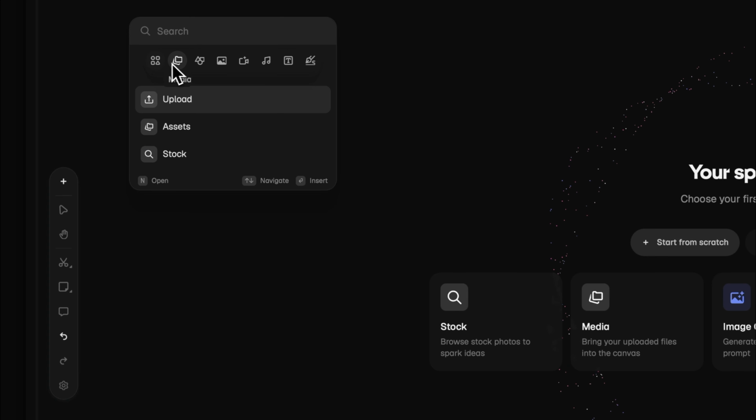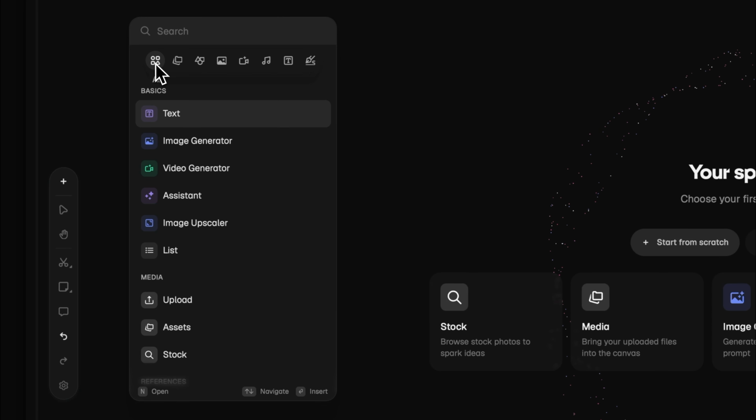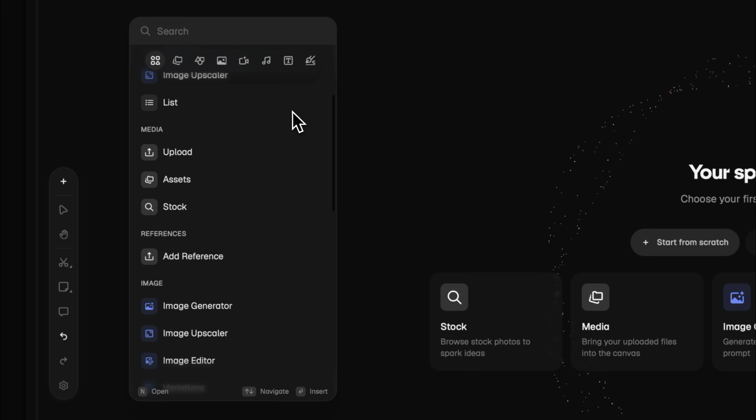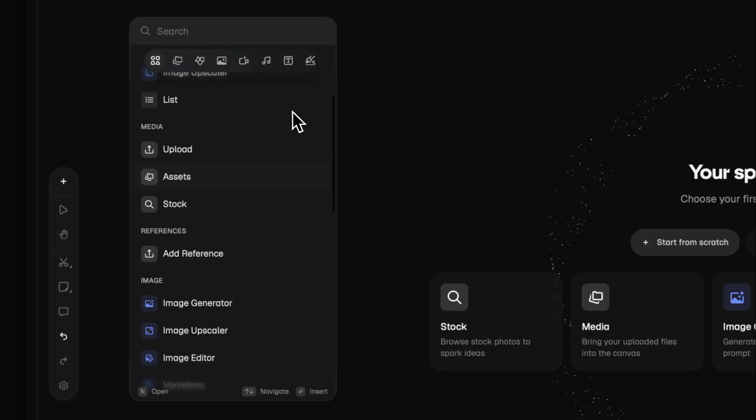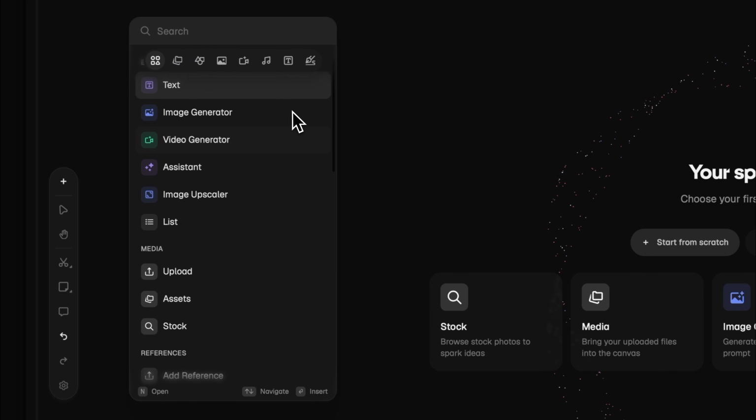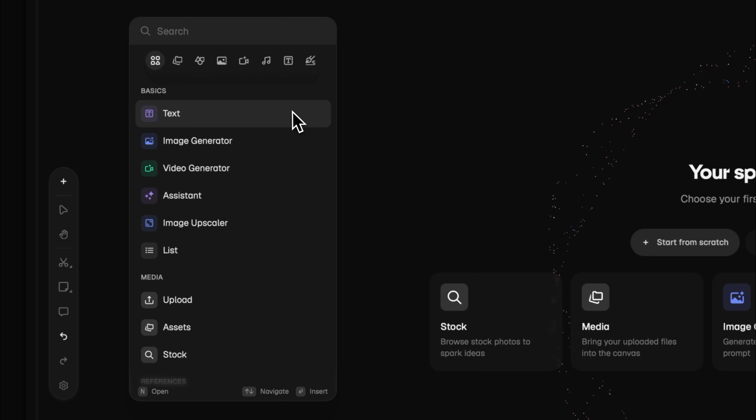By default, the panel opens on All. This view shows every available node in one place. You can scroll through the list to explore everything that's available. To make that easier, the nodes in this view are also grouped into sections.